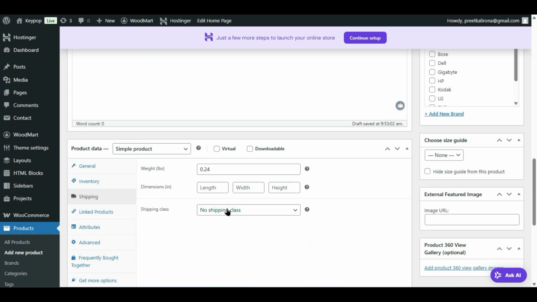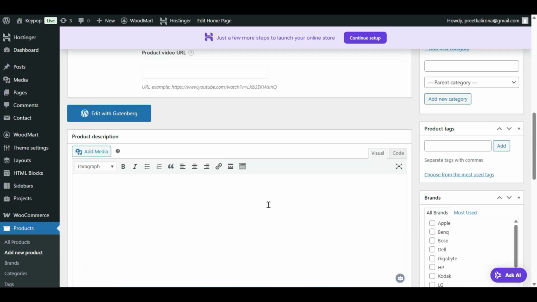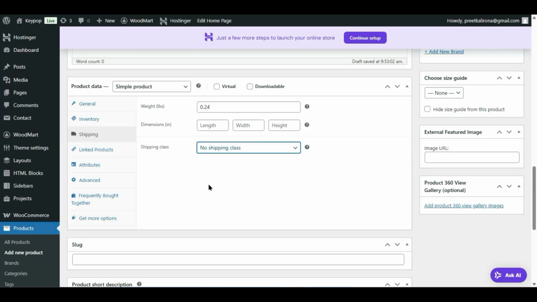shipping class you have to select here, because the shipping class we missed out. I will do this again. I have to select in the settings that we are offering shipping, because I remember I said no shipping, so that's why we did not see the shipping option earlier, but I will do it.